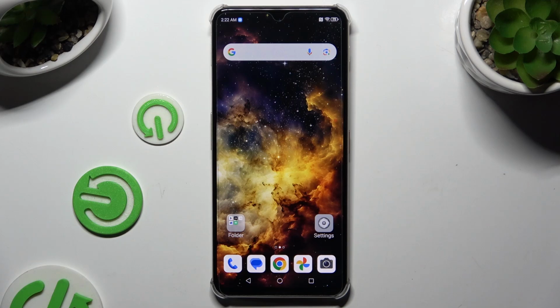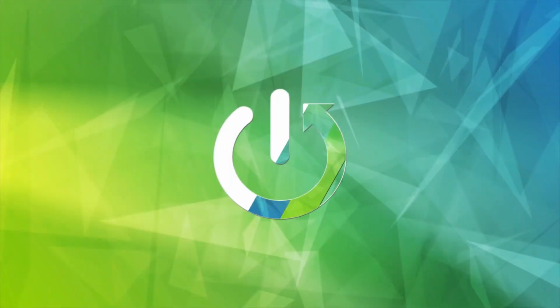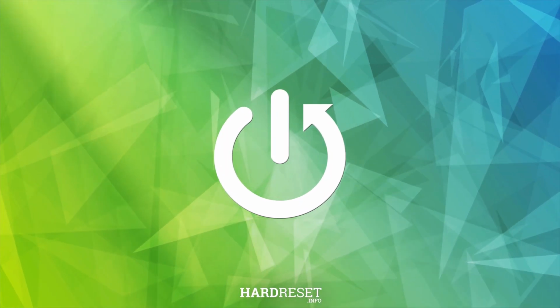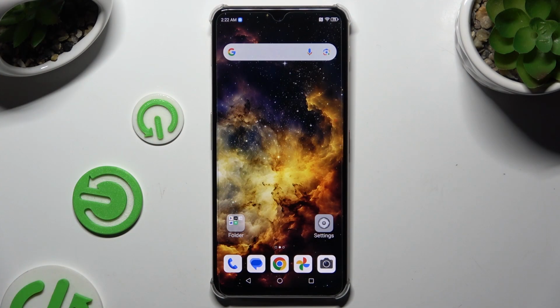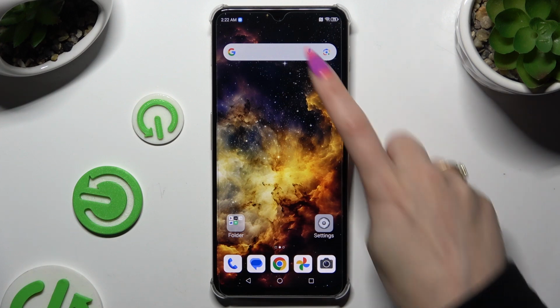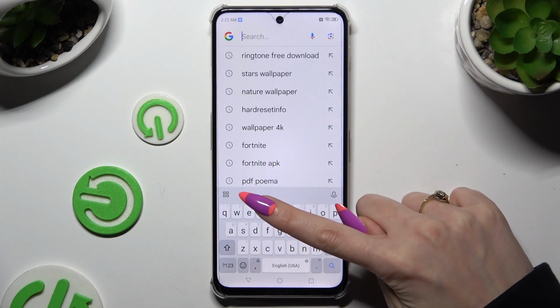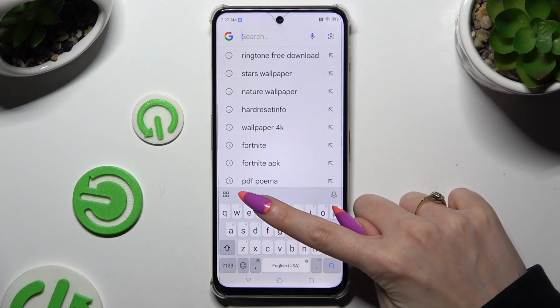In front of me is Nubia Focus Pro 5G, and today I would like to show you how you can use keyboard Clipboard. You need to begin by launching your keyboard and clicking on this icon at the top left corner.